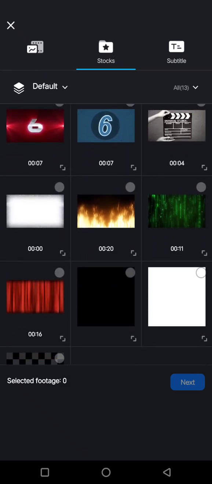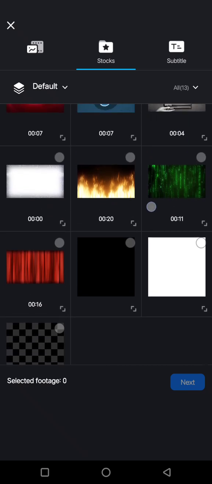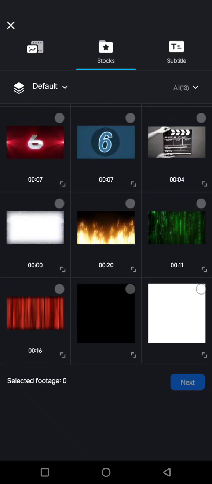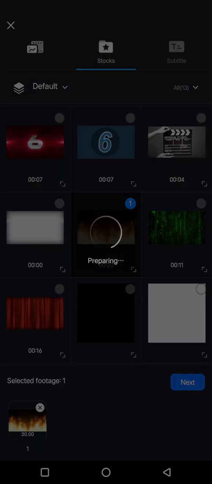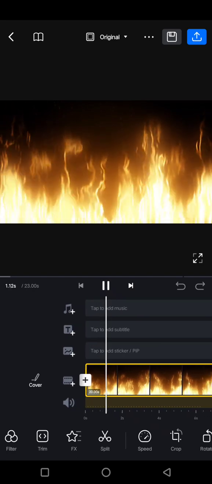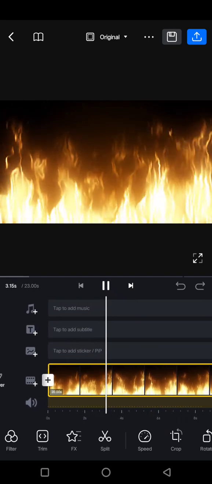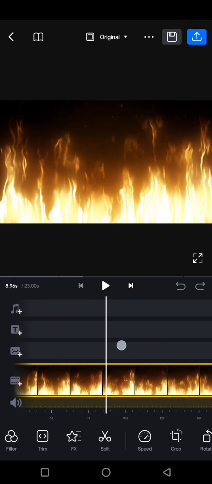Here I'm going to just open one from the stock videos. Let's say I want to edit this video right here. You can tap on next. Okay, so the current duration is 20 seconds. Let's say I want to trim it into 10 seconds.